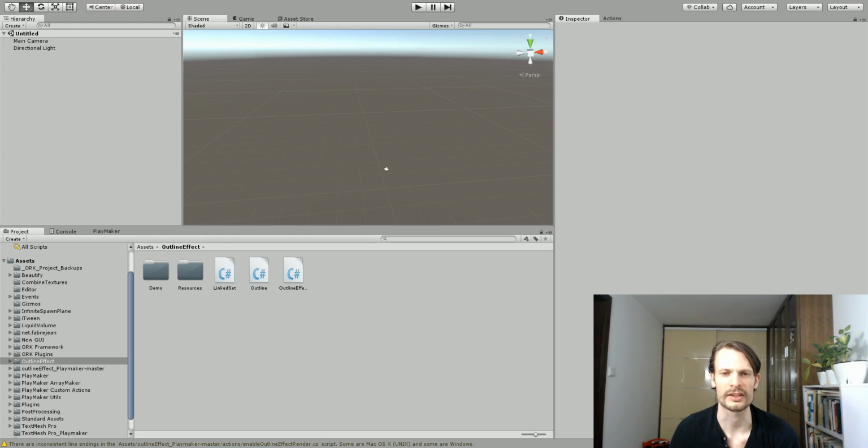What it does is it outlines different things in your game. It could be geometry, different kinds of text, sprites, whatever else. There's a few little glitches in it, but for what it is, for free, it's good. I created a couple of Playmaker actions to go along with it, and I'm going to show you how to both set up the asset and how to use the Playmaker actions.